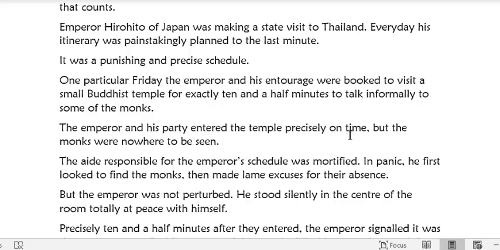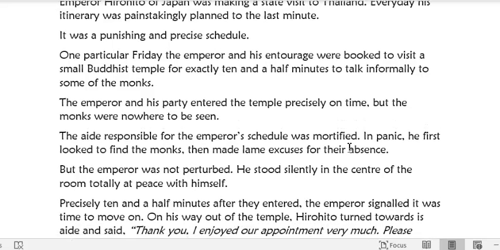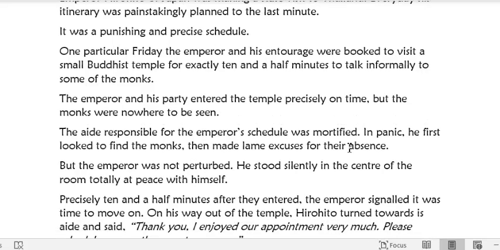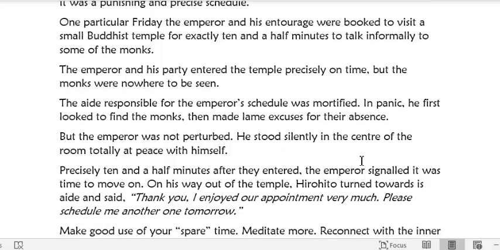In panic, he looked to find the monks. He made some lame excuse for their absence, but the emperor was not perturbed. He stood silently in the centre of the room, totally at peace with himself. Precisely 10.5 minutes after they had entered, the emperor signalled it was time to move on. On his way out of the temple, Hirohito turned towards his aide and said, "Thank you. I enjoyed our appointment very much. Please schedule another one for me tomorrow."